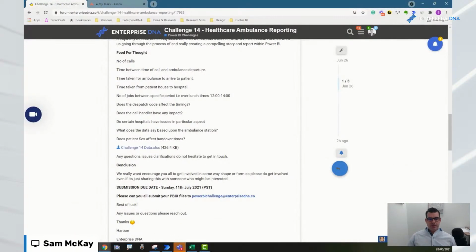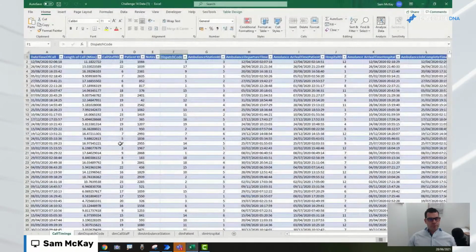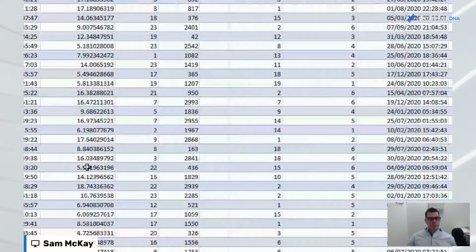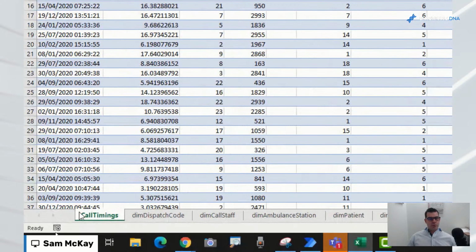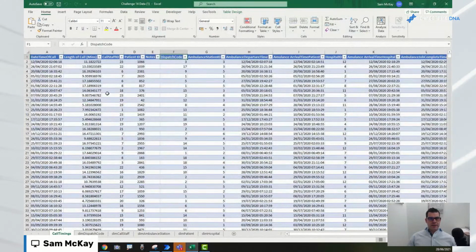Okay. Now, if we have a quick look at the data as well, we've really tried to simplify the data down quite significantly, and we've even created what should be your lookup tables and what should be your fact tables. Okay, so down here, these are all the lookup tables: dispatch code, call staff, ambulance station, patient, and hospital, and then call timings is going to be the fact table, right? And this is where you're going to do all of your analysis.